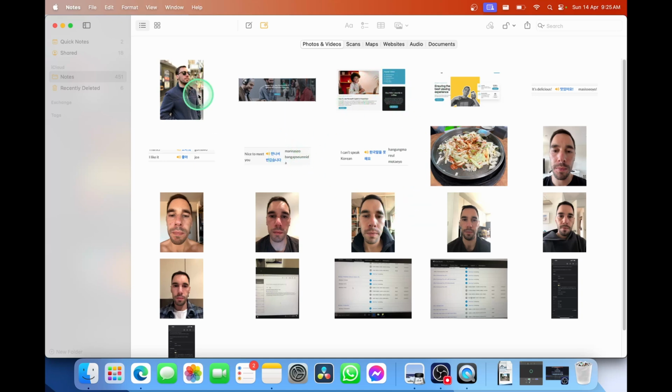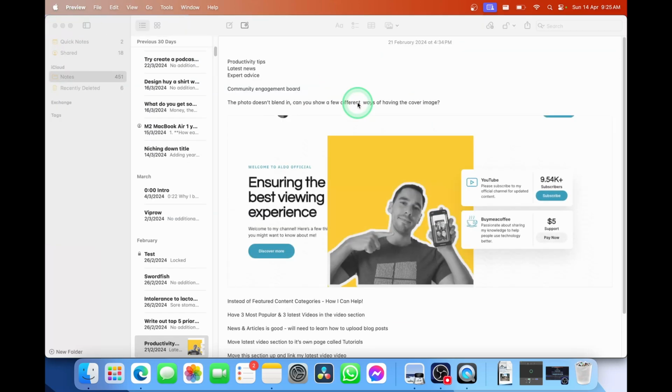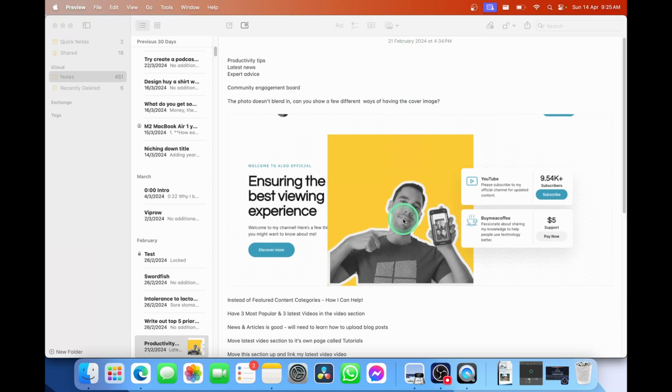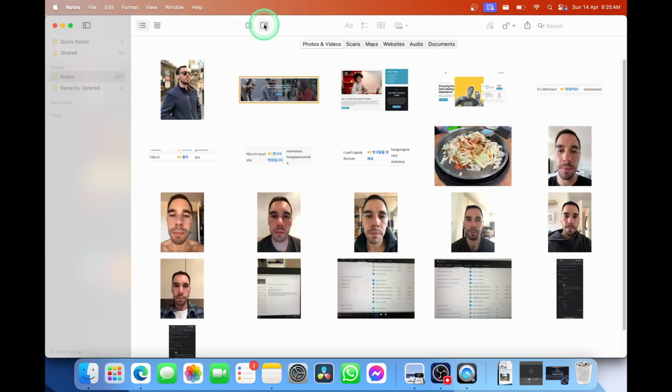I'm going to open up this photo. Actually, let's open up this one, for example. Right click, go show in note. And this is going to take us over to the 21st of February 2024. And it shows me some of the attachments I had in that note. So it's another way of filtering by selecting on the attachments. And I've dropped it in there so it makes it a lot faster.